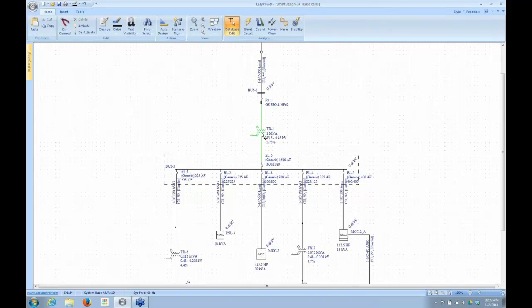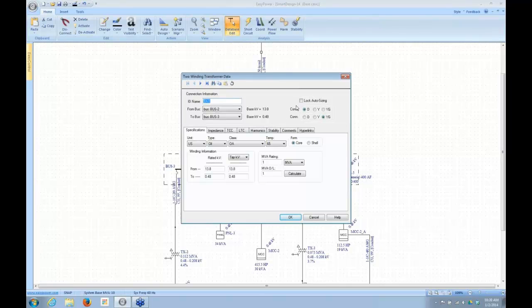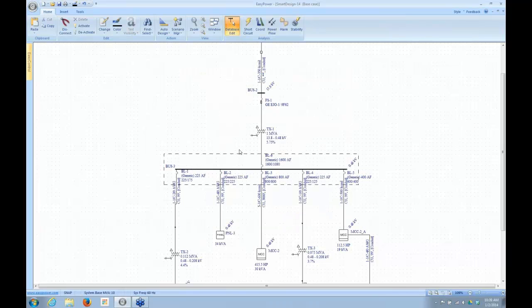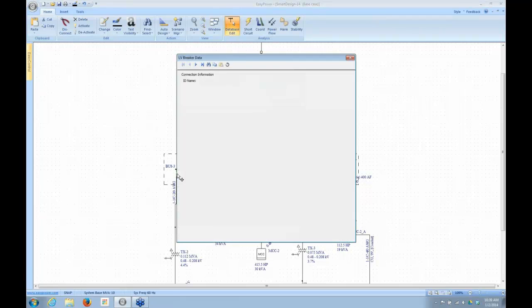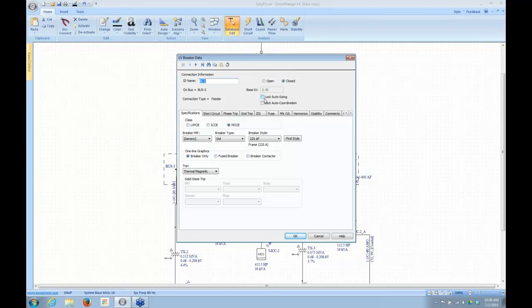So if I go to the transformer data, somewhere in the data is going to be this box that says lock auto sizing. If I check this box and rerun this, then EasyPower would not change the size. I might get a report giving me some comments about the size, but it's not going to change the size in my database. Okay, so if I look at any one of the breakers, I have a similar box here, lock auto sizing. All right, check that.